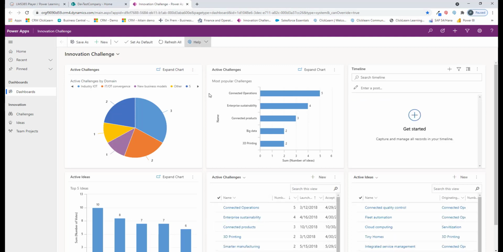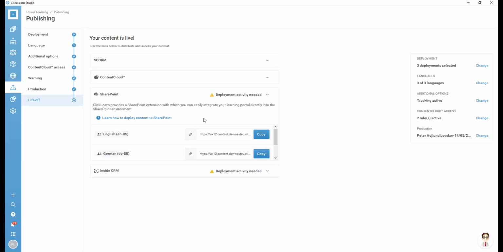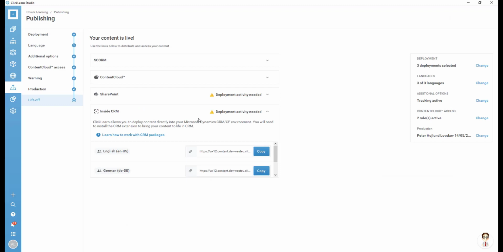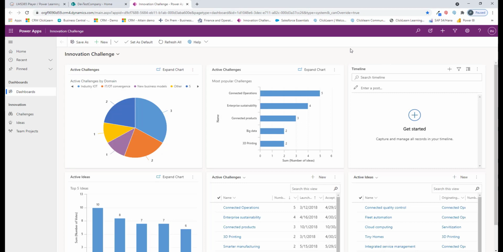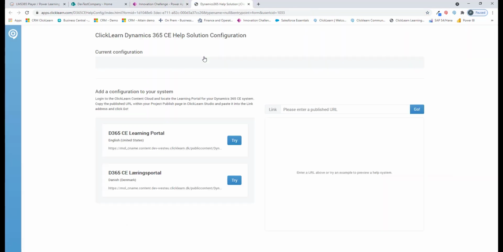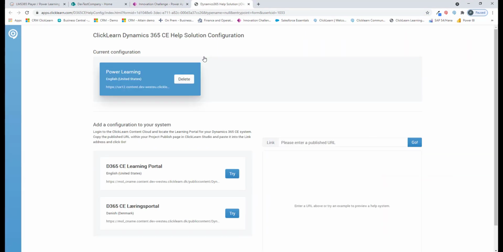Now, if we take a glance at what we talked about here, it was the Inside CRM deployment that we have. Now what you can get here is a solution file that you upload to your system. Classic, as you normally set up a solution file, and then that gives you the ability to get that little help button up here. Underneath the configuration, which you only will view if you're admin to the application or the system, in here you can go in and add in the learning portal.